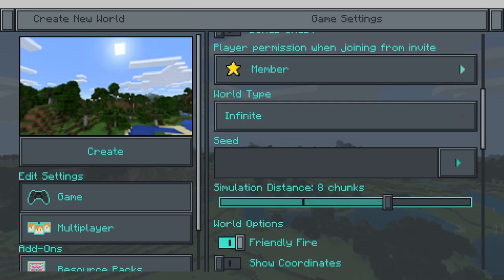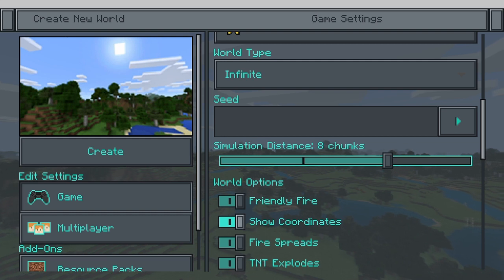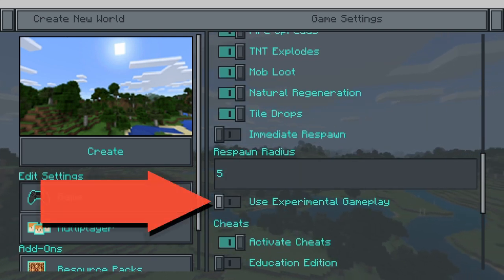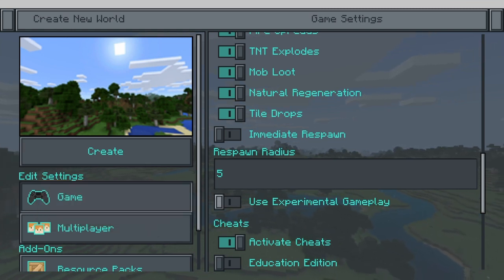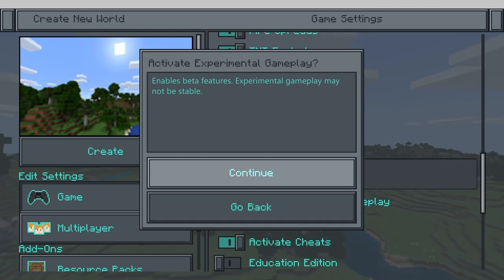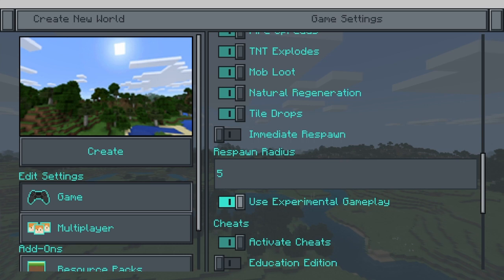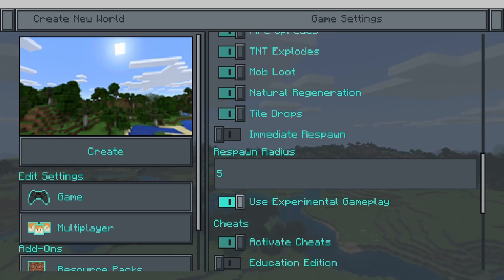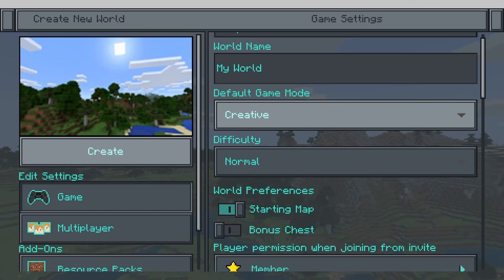I'm going to go ahead and scroll right down here. Show coordinates, very useful, but the main thing is right here. Use experimental gameplay. Make sure that you click that on. That way it'll give you the option to get the structure block. It's the only way you can do it. Once you click that, it'll give you this notice saying that it might not be stable. Don't worry about that. Just go ahead and continue. It will go ahead and make a copy of your world anyway, so that's perfectly okay. Alright, now once you have that, then go ahead and create your world, load it up.